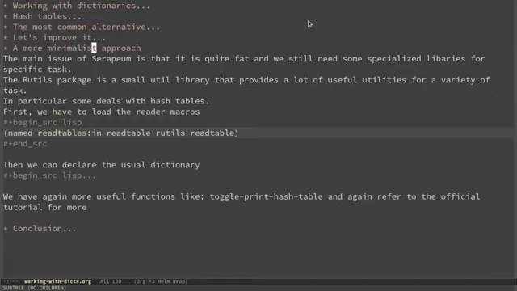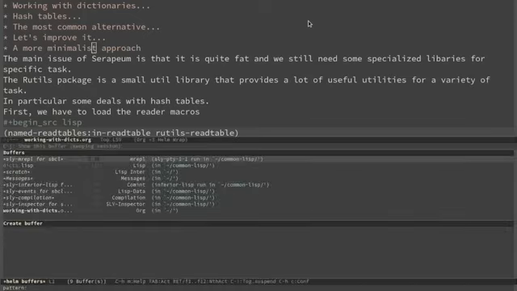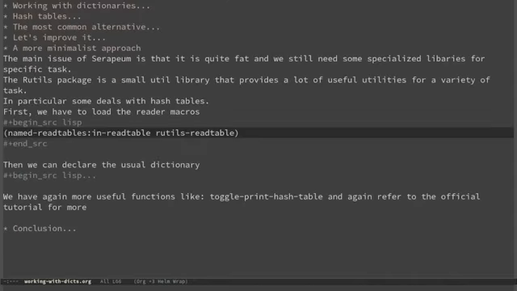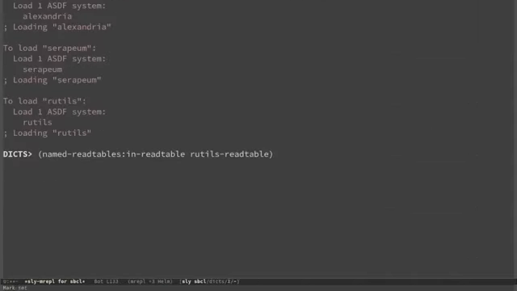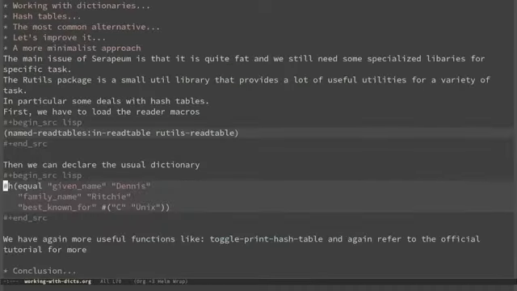tasks. The rutil package is a small utils library that provides a lot of useful utilities for a variety of tasks. In particular, some deals with hash tables. Let's import rutils and enable the custom syntax. From now on, we can declare dictionary using the #h macro. We can see that this is different from the previous approach.